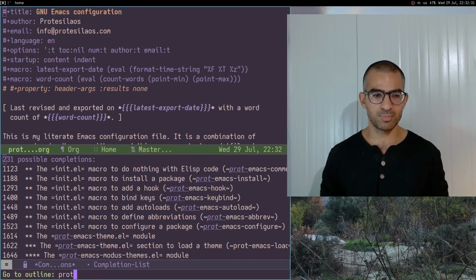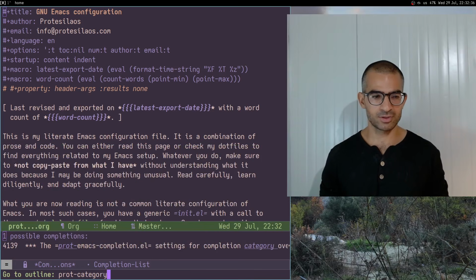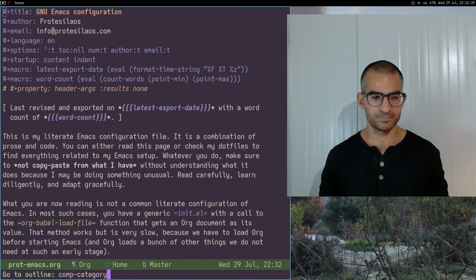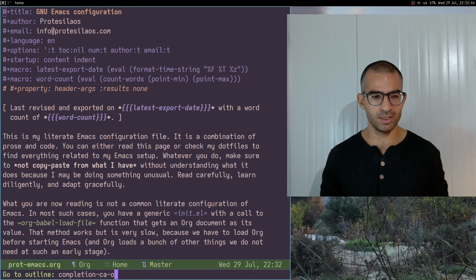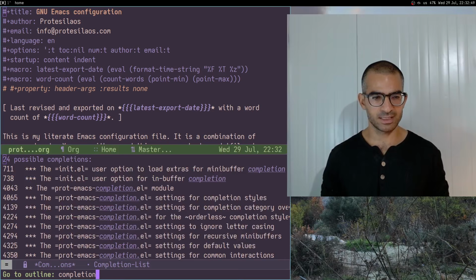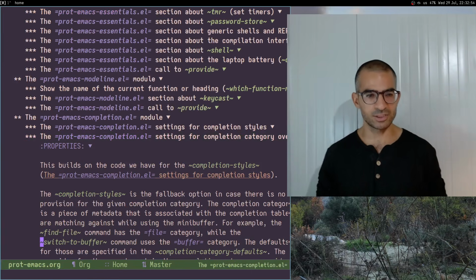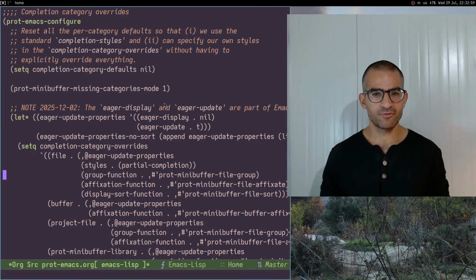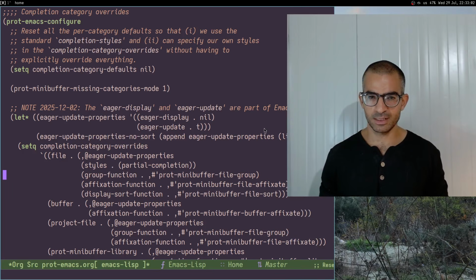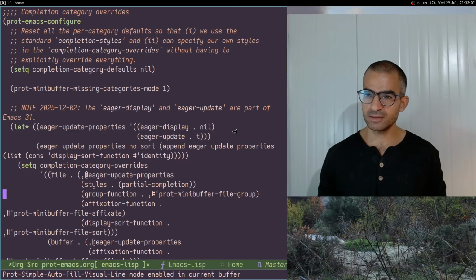So let's do the completion category overrides. Of course, now I don't have the exact settings that I have. Maybe it's like this. Okay, yeah. It's not with the slashes, sorry, with the dashes. So here are my exact settings. Of course, let me make this a bit larger. Actually, I can have it like this. So maybe you can still see everything.